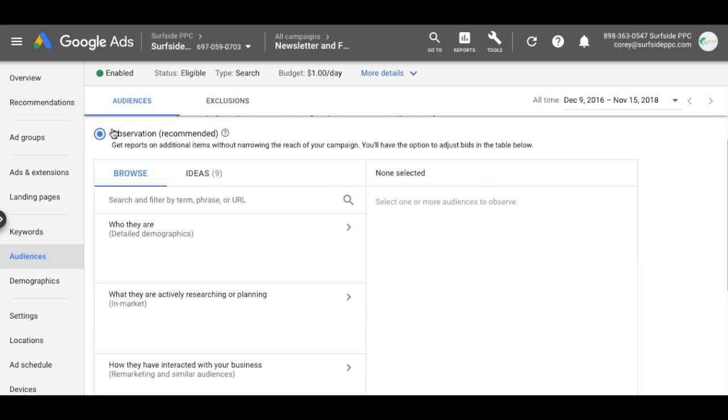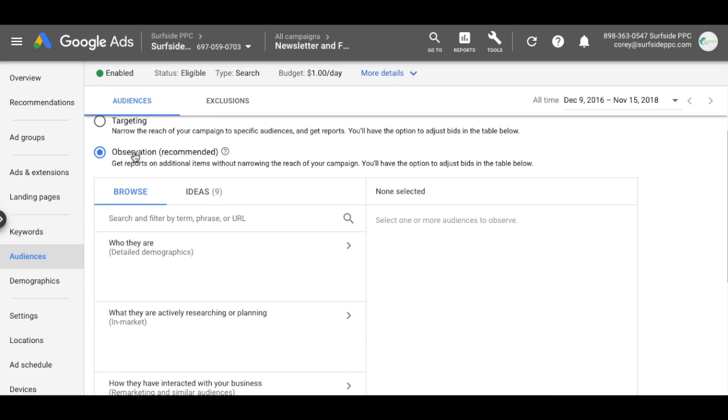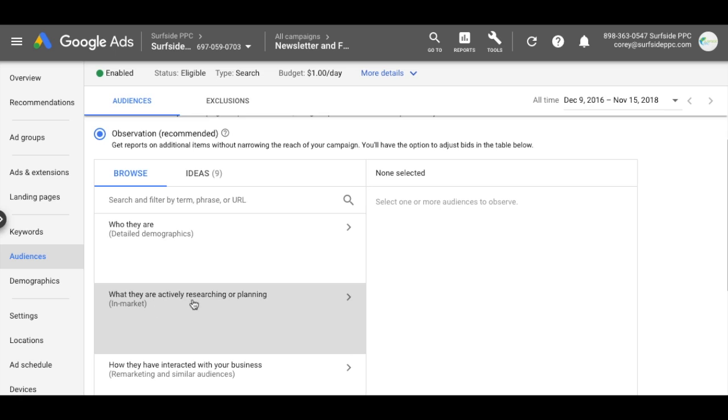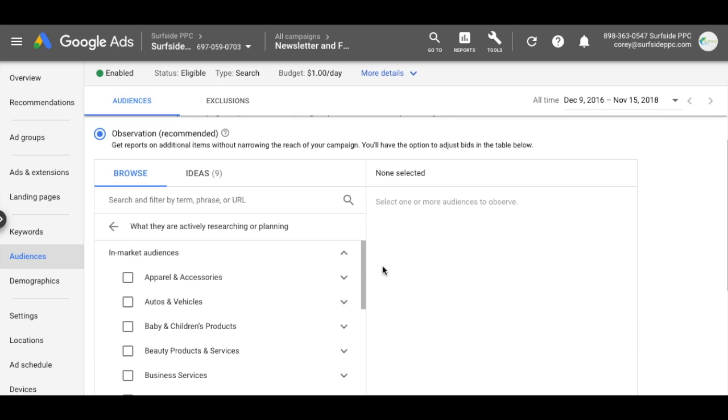In search, you always want to set your audiences as observation rather than targeting, because targeting is going to narrow it down to just people in that in-market audience. Observation allows you to target everybody who's searching your keywords and also see how people who are in specific in-market audiences perform with your keywords. So what we're going to do here is click what they are actively researching or planning in market.